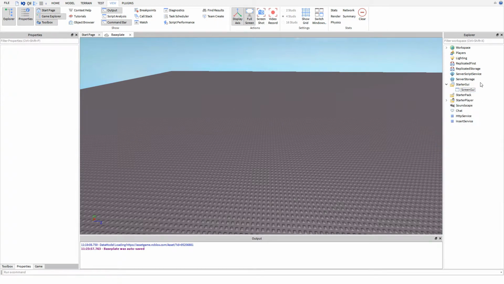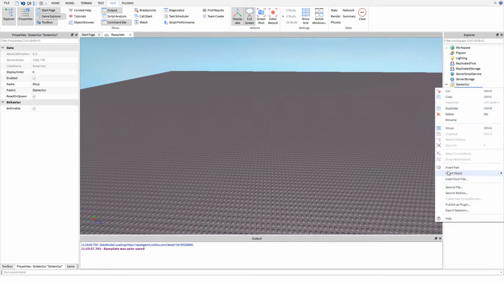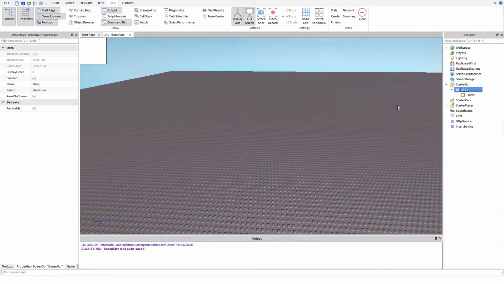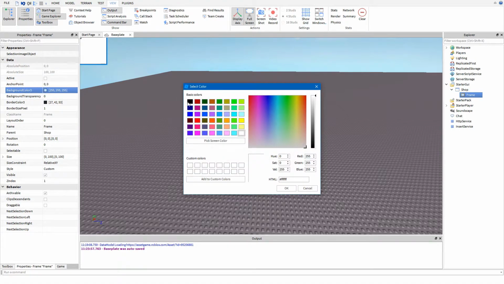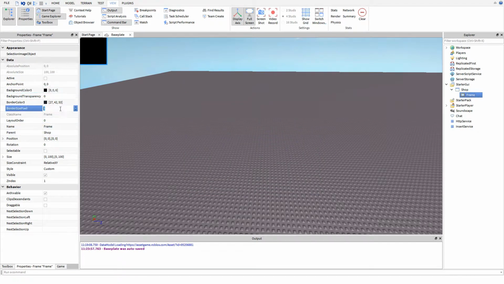So we're going to name this Shop, and then we're going to insert an object. It'll be called Frame, and a frame is pretty much just a rectangular square thing. I'm going to make mine black. I'm going to remove the border of it, and background transparency is 0.3. I'm going to set the position to 0.2 and 0.2.